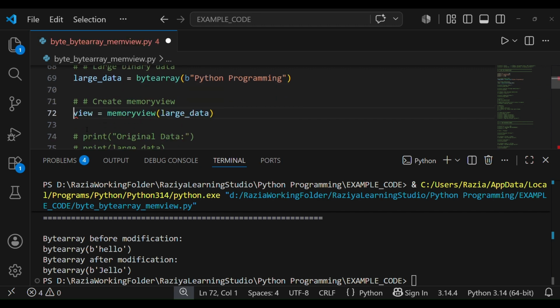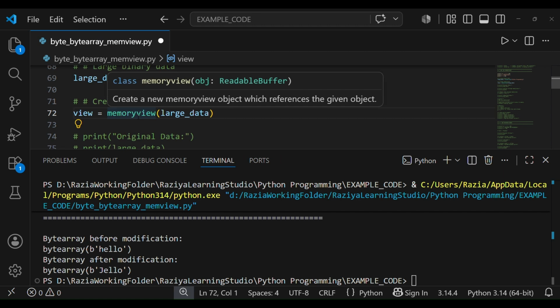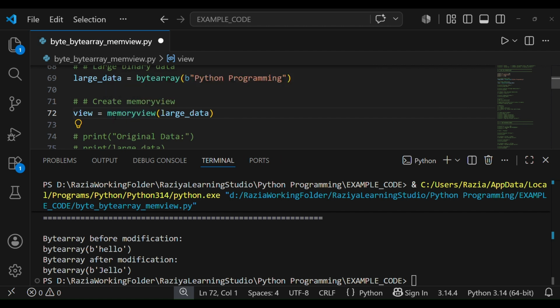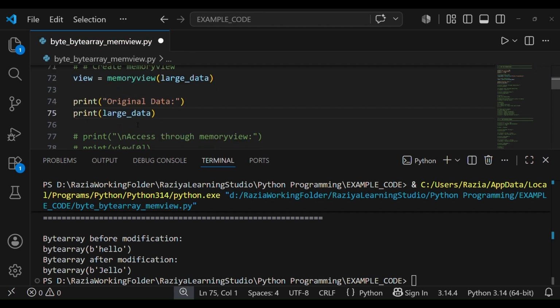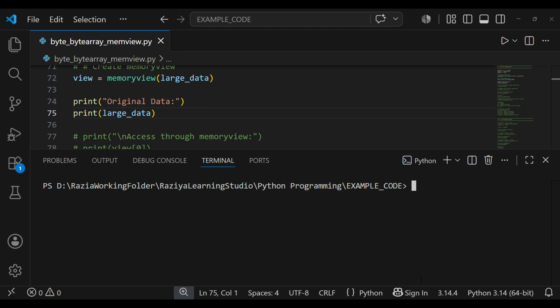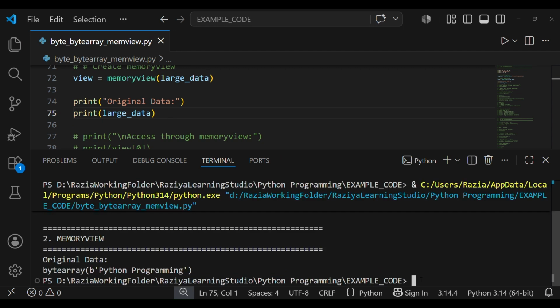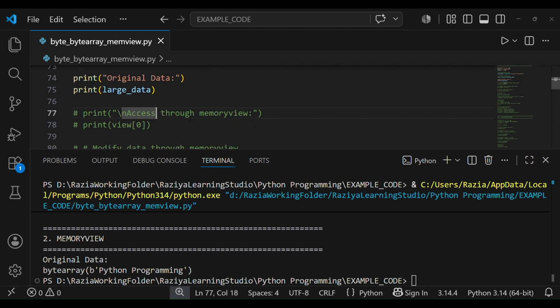So now what we do is use memoryview. I am using this function memoryview and passing my large data object here. This creates a memoryview object, so this view is a memoryview object. Now I will print the original data, which is print large data. So here, if I do CLS, the original data, the byte array data, is Python programming, right?